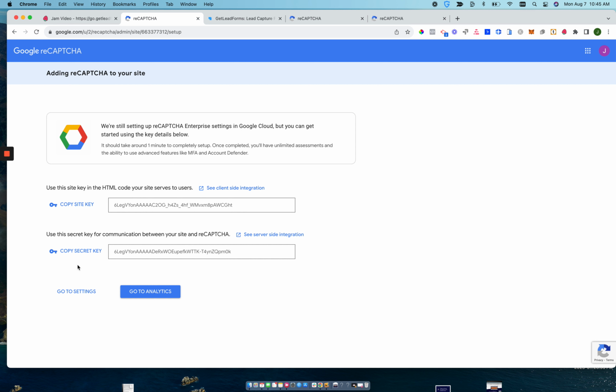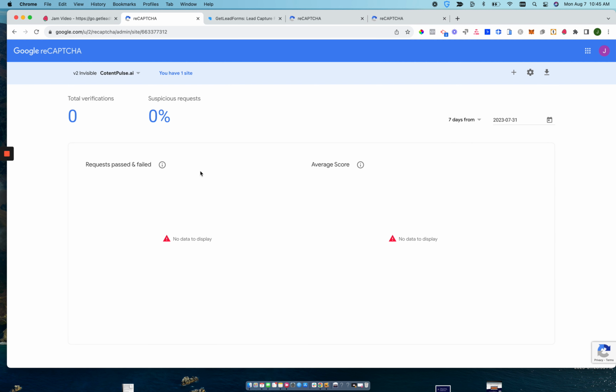You can also get back to it. And then if you want to check out how it works and some of the analytics, you can click Go to Analytics here. This will take you to a page, and as your reCAPTCHA is triggered, you'll start to get some data back in this section, which is pretty cool, and you can go in and check it out.